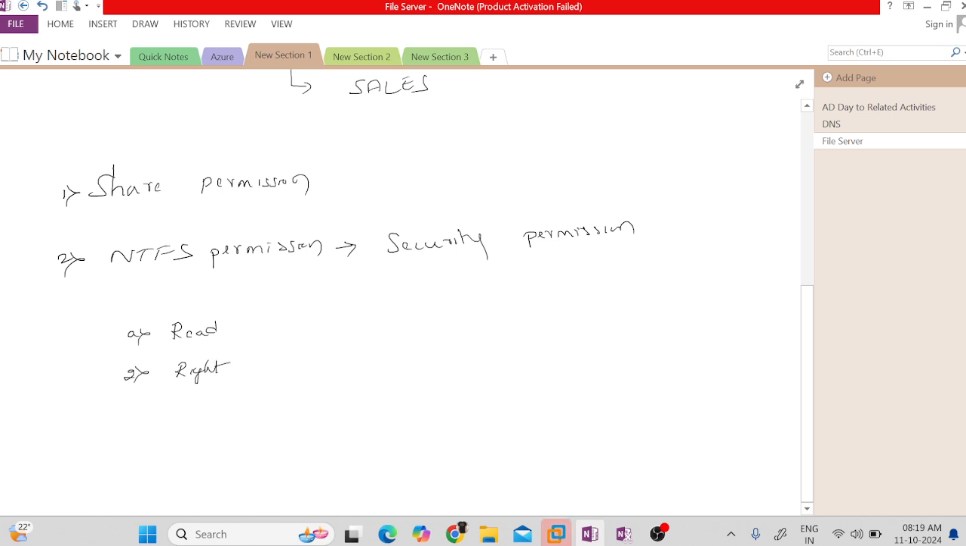So read permission, write permission, and another one is modify permission. Modify means it has both read and write. The next one is full control. So full control is also a permission.